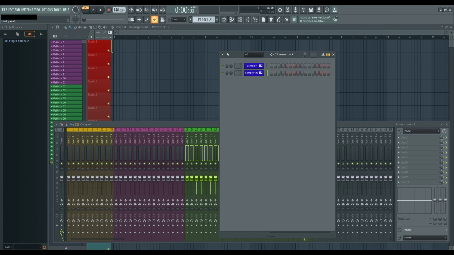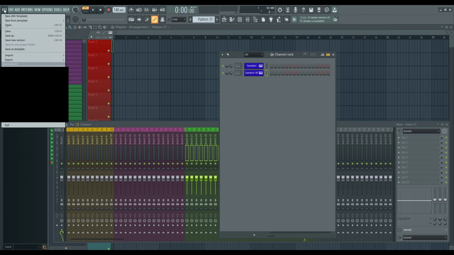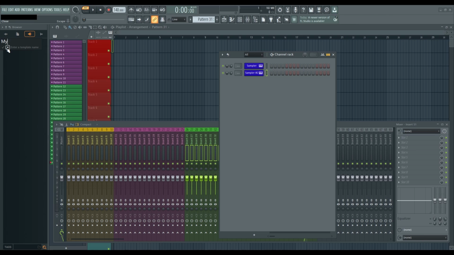In the File menu in the top left corner, you'll find commands for managing your files. To save your current project as a template, simply click on Save as Template. This action adds your project to the templates list.